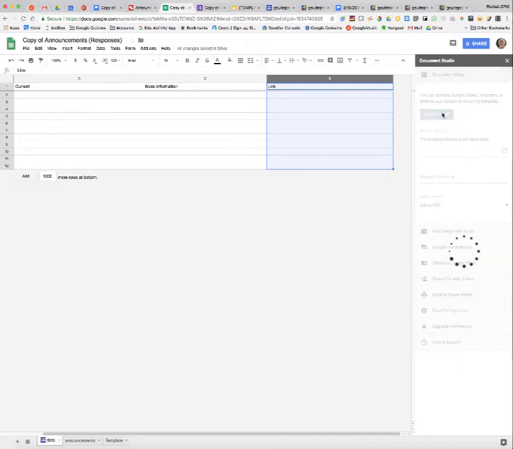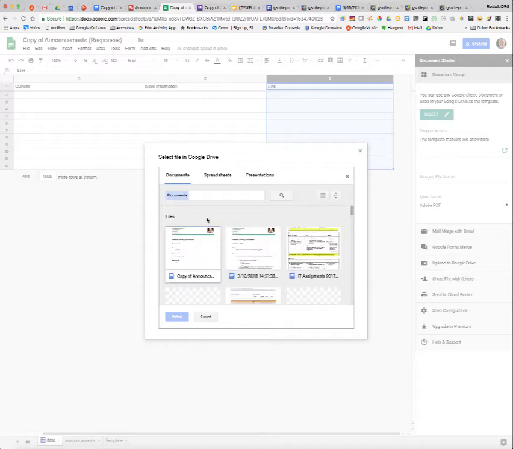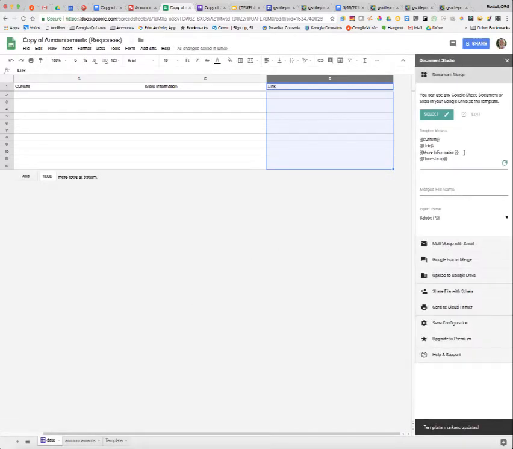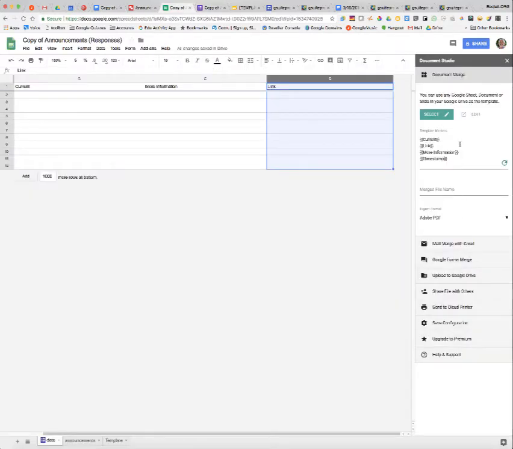I'm going to select a template. The template that I have is my copy of announcements. That should be a copy of announcements template. And in there it finds current link, more information, and timestamp. So one of the things different about Document Studio, say, than Autocrat or Form Publisher is you actually use curly quotes instead of greater than, less than. I really like the way this works, as you can see as I build through this. Everything's in a sidebar, and it seems to be very reliable, very fast.